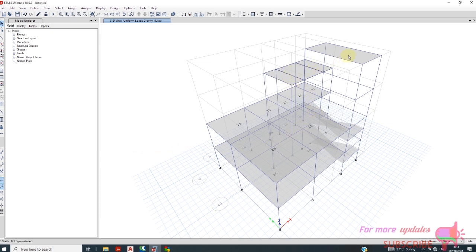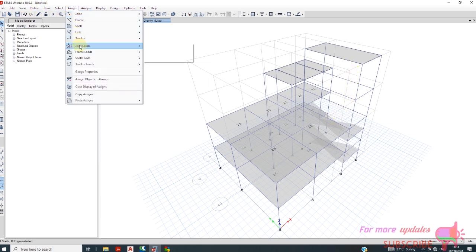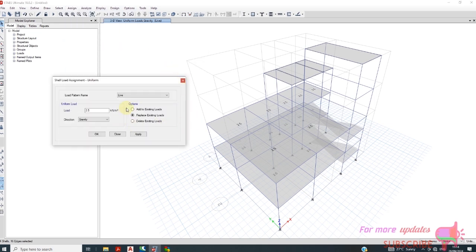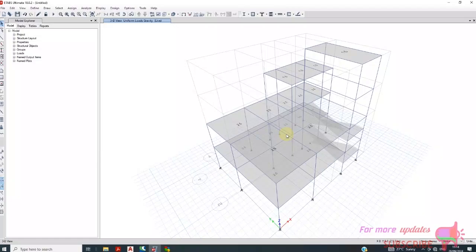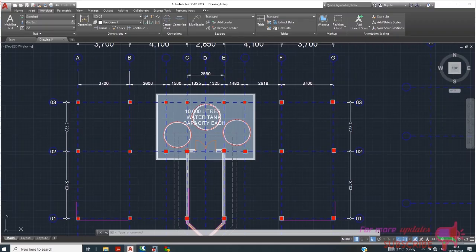so again now I can select now these top stories. I'll assign shell uniform live load just 1.5 for the roof and water tank levels, apply.